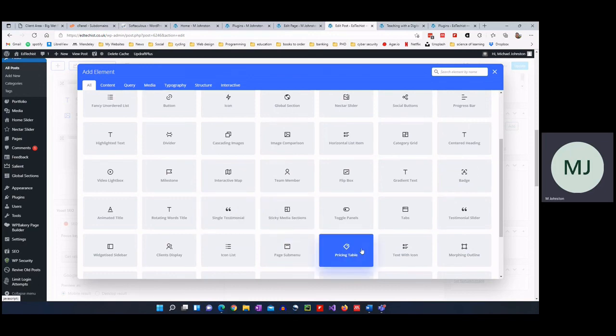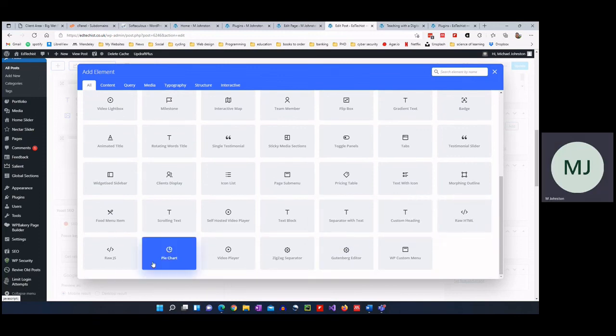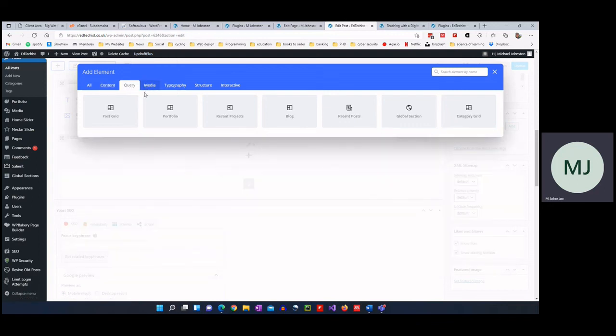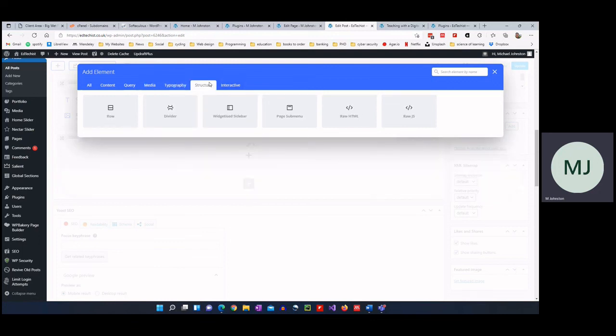You can get into pricing tables, you can have a pie chart. There are lots of functions and features that they can split into, and really work with a lot of different elements, and really make your site very unique and very individual, despite working off a theme which a lot of people will use.